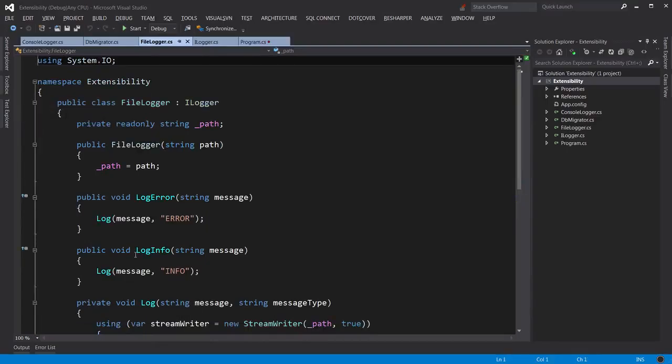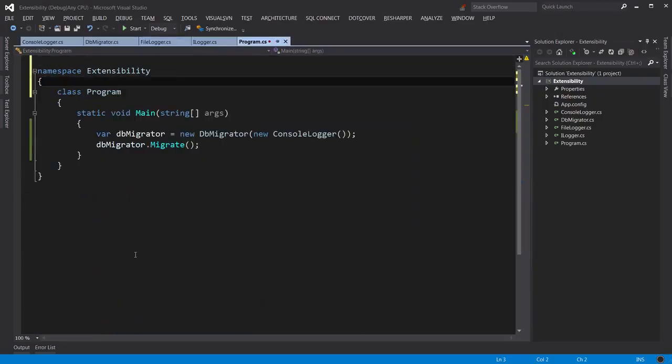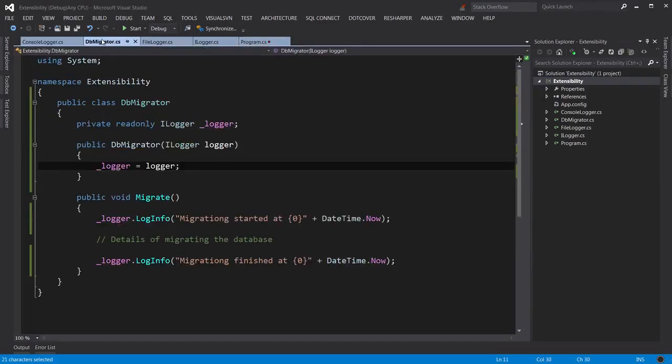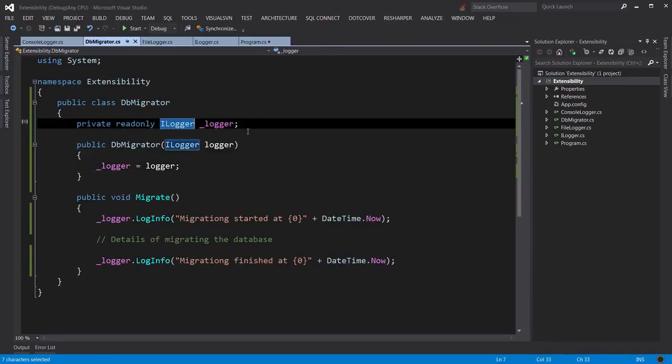Good. Let's review what we have done so far. So back to our program. See, we created a DB migrator and passed a console logger instance to its constructor. And finally here, we called the migrate method. Let's take a look at DB migrator. So DB migrator talks to an interface. It doesn't know what concrete class is going to implement this interface. It doesn't really care. Now at this point, when we run the application, messages are logged on the console.